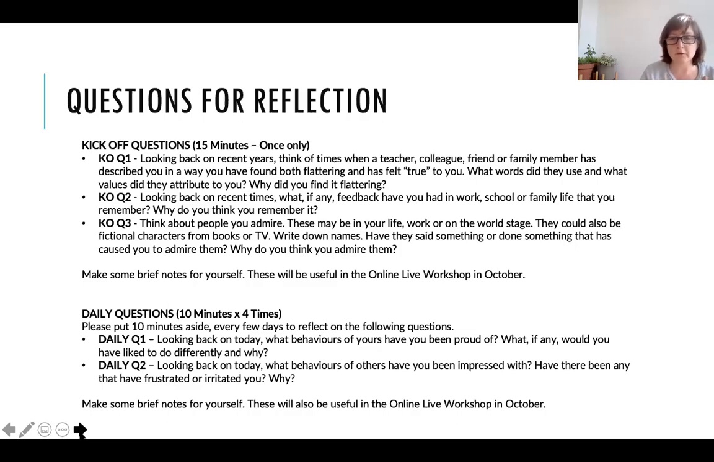Make some brief notes for yourself. You don't have to send us anything. If you want to chat it through with your mentors, great. If you want to chat it through with someone else, great. It doesn't have to be work related. It might be behaviour at home or in your family or in your flat share or wherever you live. And like I say, there's no work to submit or anything like this.